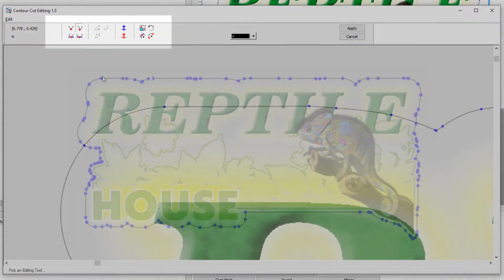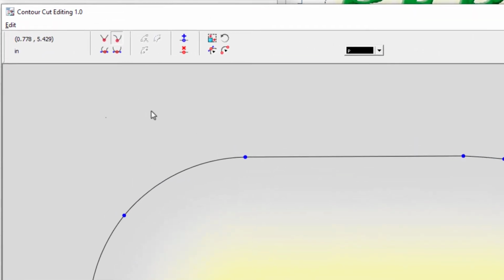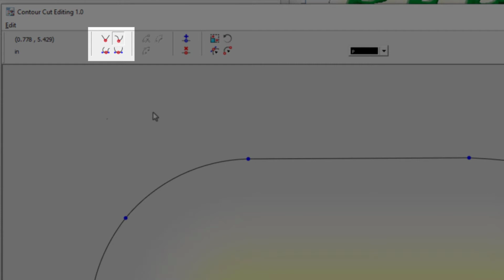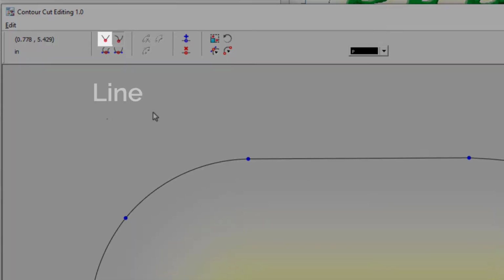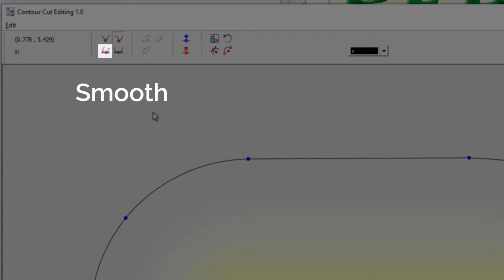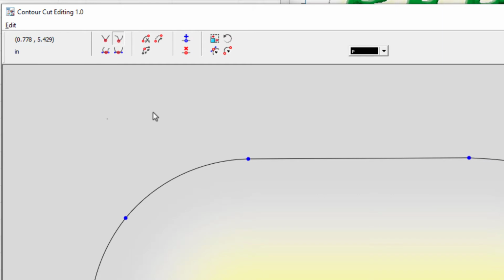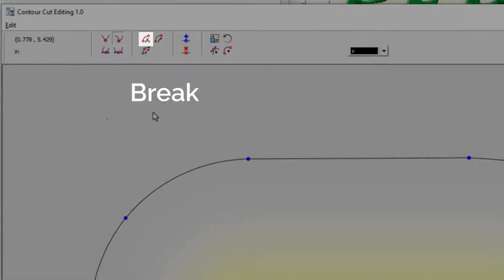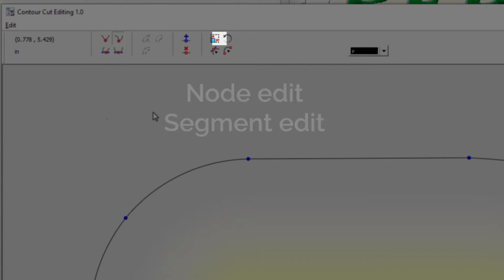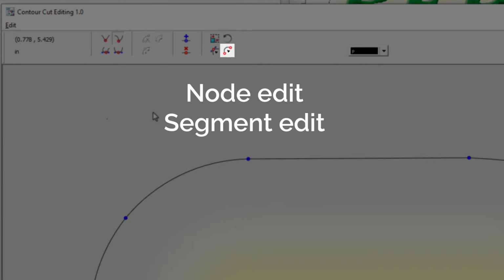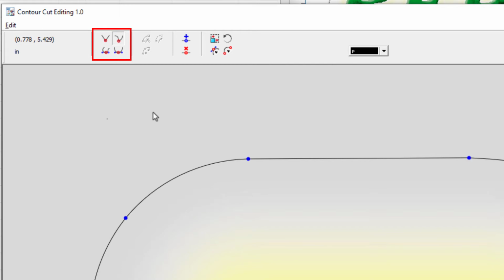The smart bar above is populated with icons. On the left, you have icons to set the different style of a selected node, and as a result, change the type of handles the node will have for editing. The handles control the arc and curve of a line. The four styles are line, cusp, smooth, and symmetrical. The next set of icons are tools to edit the nodes. These are break, join, connect, and add and delete nodes. The last icons are scale, rotate, and node and segment edit. Let's take a closer look at the Bezier node styles.